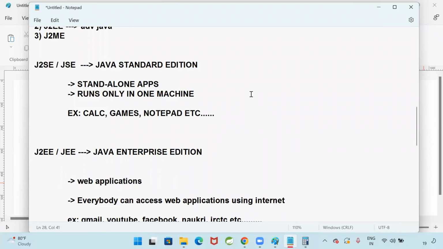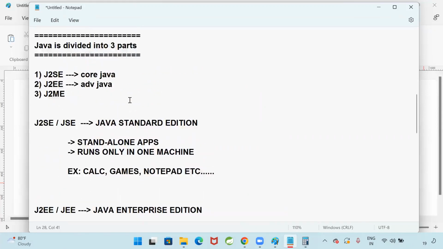If you want to develop a standalone application, go for JSE. If you want to develop a web application, go for J2EE. If you want to develop a mobile application, go for JME. But currently, JME doesn't have that much demand in the market because of Android and iOS. To develop a mobile application, we can use Android or iOS. People are not using JME. But internally, Android and iOS are developed by using Java. Are you guys clear? Perfect.